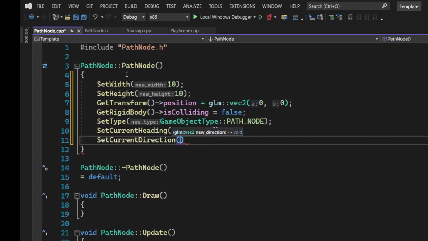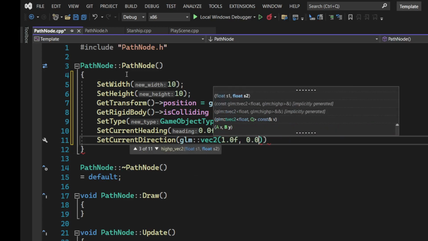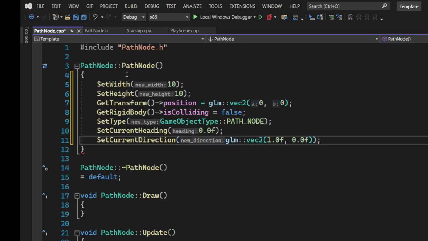This is just kind of initializing each node when I create it so that it points in the right direction. Okay, so right now by default each node points right. So by default, it faces right.